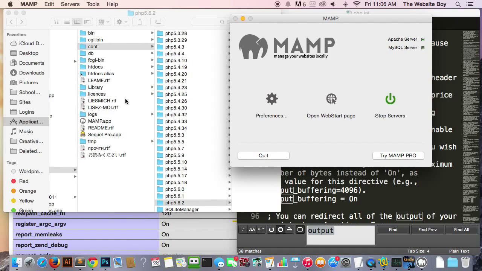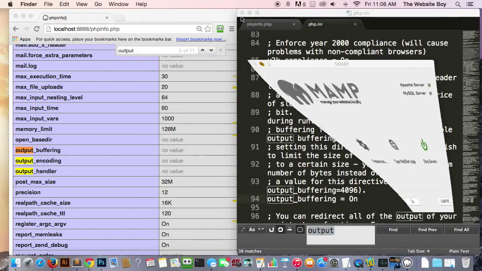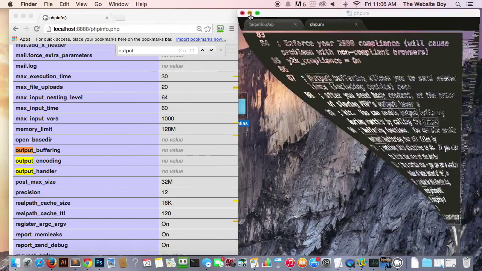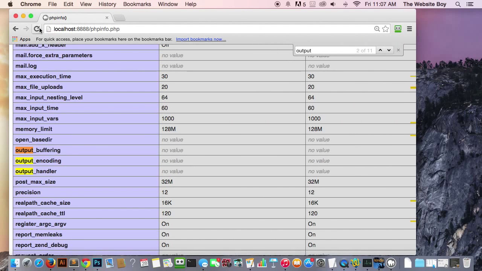All right, so let's go back to that page. Let's minimize all this, and let's minimize this too. Let's go back to this page and refresh. Let's see what happened. All right, we still see no value here.